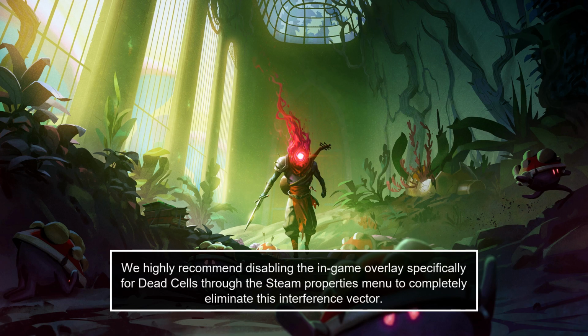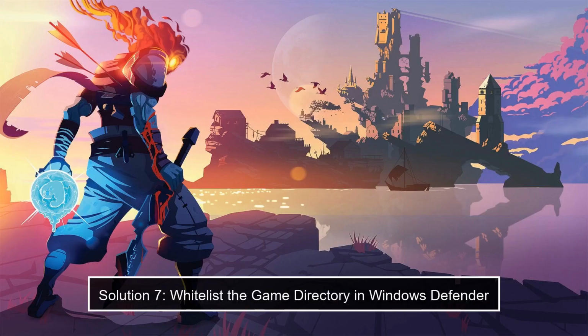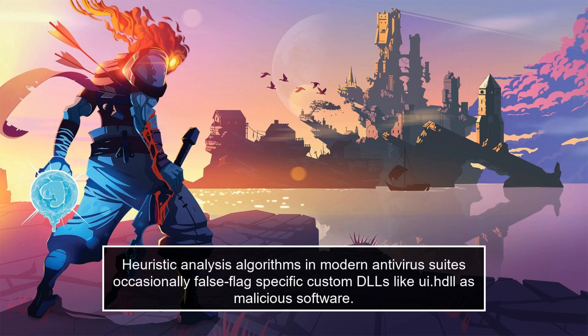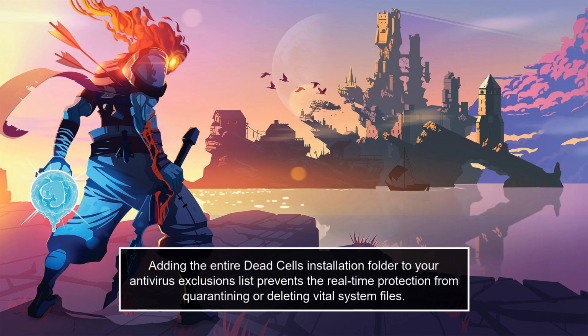Solution 7. Whitelist the game directory in Windows Defender. Heuristic analysis algorithms in modern antivirus suites occasionally false flag specific custom DLLs like ui.hdll as malicious software. Adding the entire Dead Cells installation folder to your antivirus exclusions list prevents the real-time protection from quarantining or deleting vital system files.